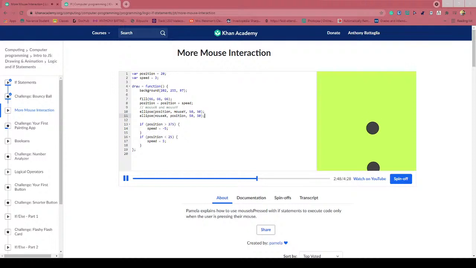But I'm still not happy. I want to give the user even more control. I want to give the user the power to start up the second ball, to actually bring it into existence, just by pressing their mouse. Well, then I need to figure out how to tell that the user is pressing their mouse. Thankfully, we have a super special Boolean variable for just that. It's called mouseIsPressed. And we can use it inside an if statement.